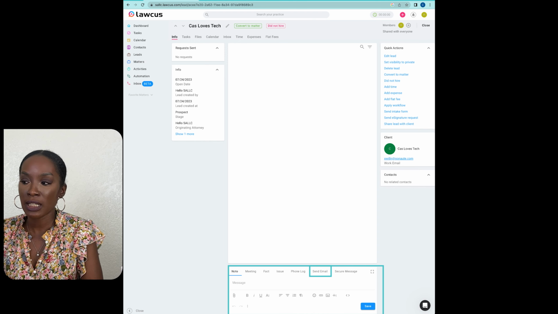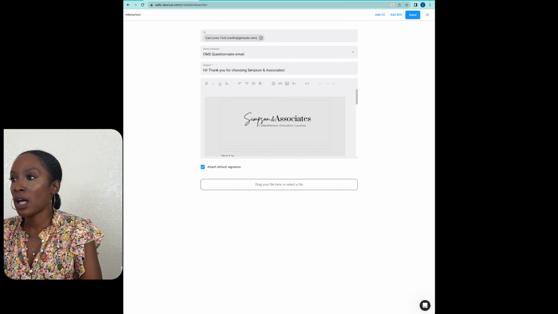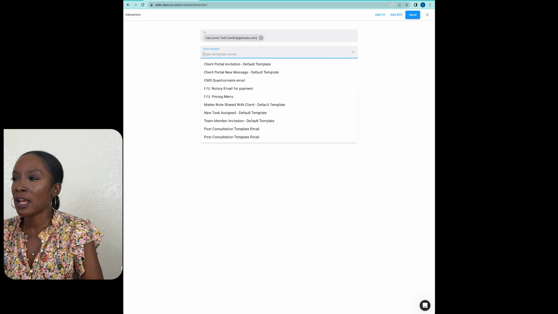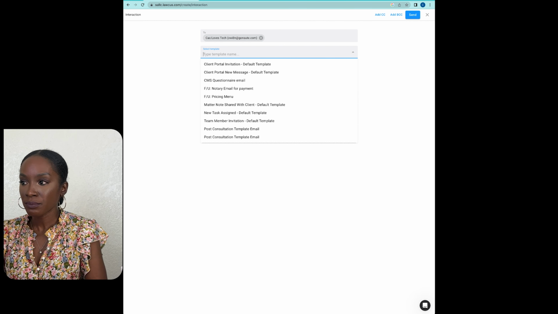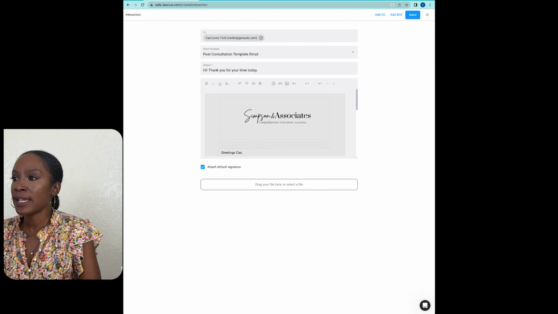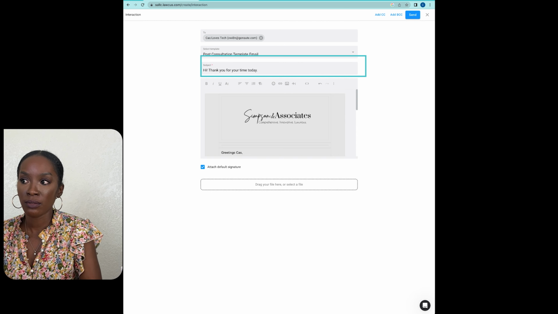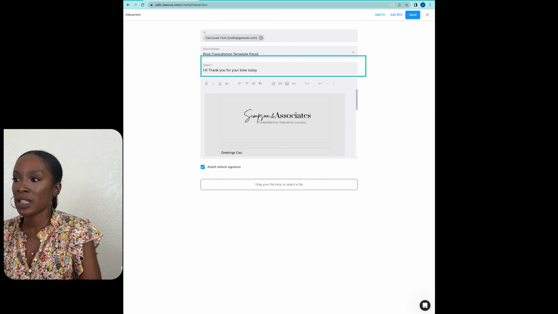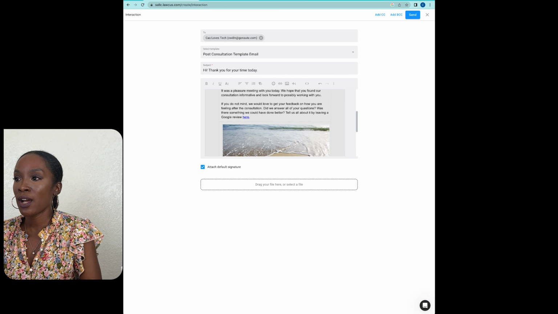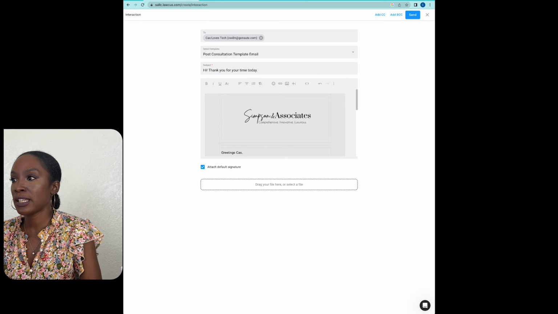You're going to come down here to send email. Now, it already has an email picked up to go. I don't want to send this email. I want to send a different one. So I'm going to X out to remove that email. And instead, I am going to locate the post consultation email template here. So it brings that up. And what you see now is that the subject that we worked on together is here. And also the greetings and everything that you saw me work through is also here. So now we're going to go ahead and send this email out.